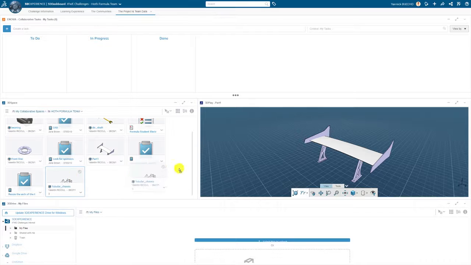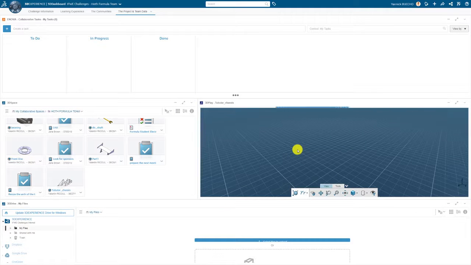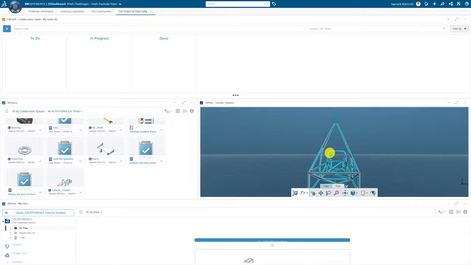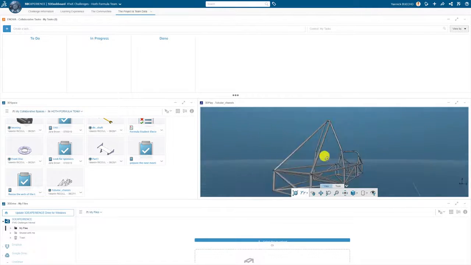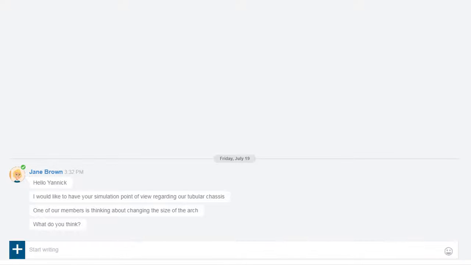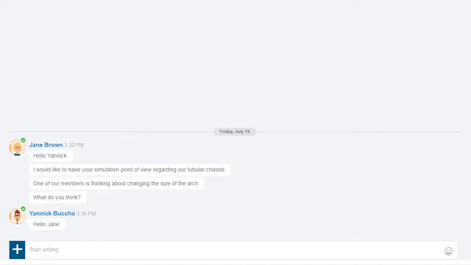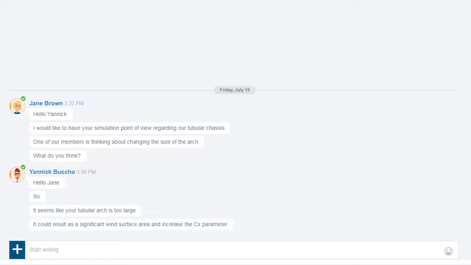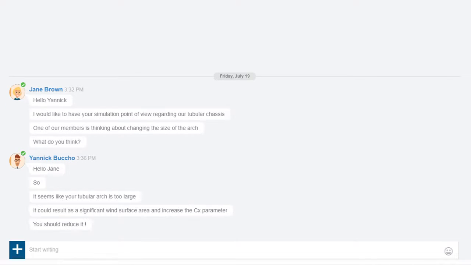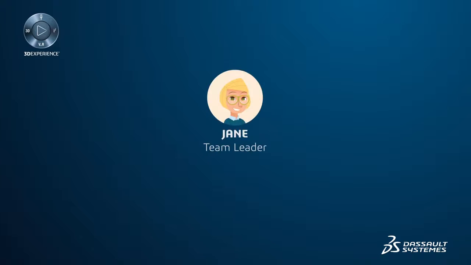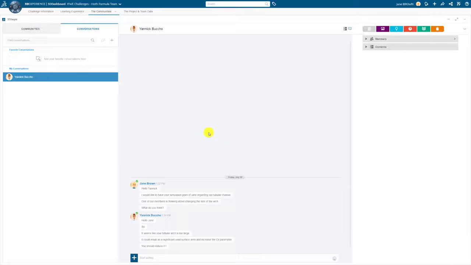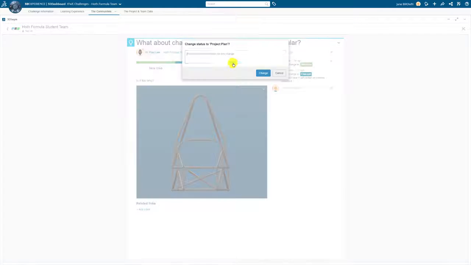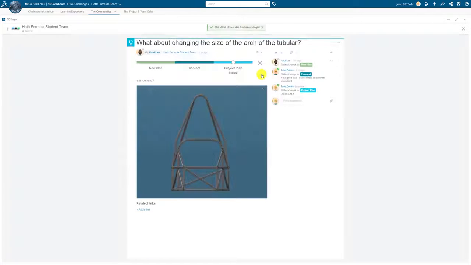Yannick looks at the tubular chassis by dragging and dropping the file into the 3D Play app. Seeing the design in 3D allows him to examine it from all angles before giving Jane his expert opinion. Jane agrees with his idea and decides to put words into action by transforming the concept into a project plan.